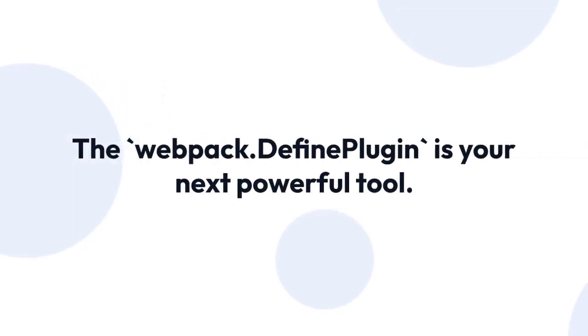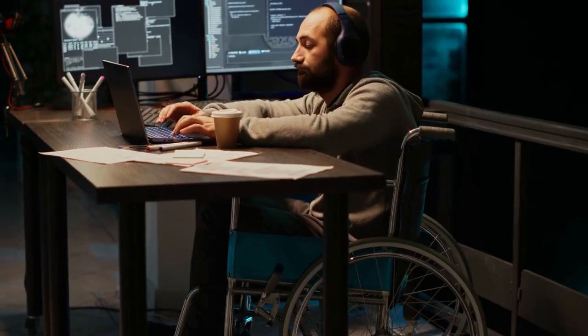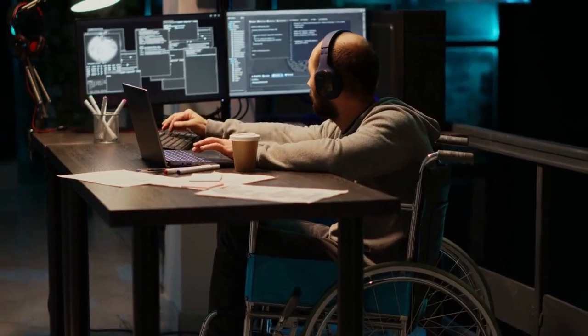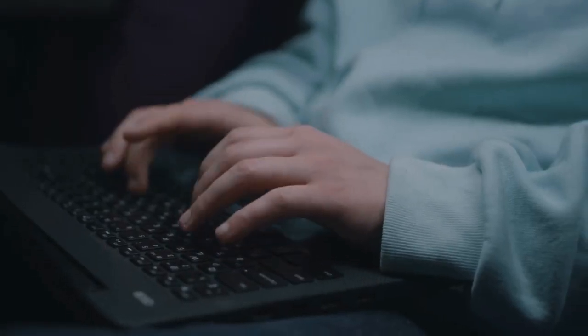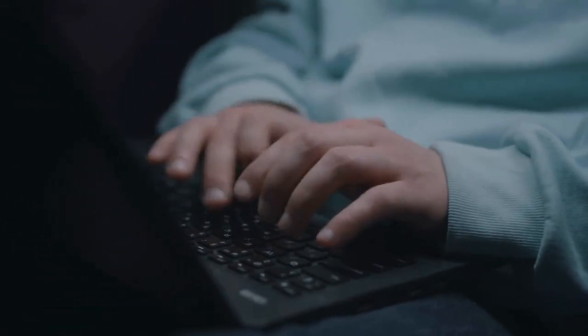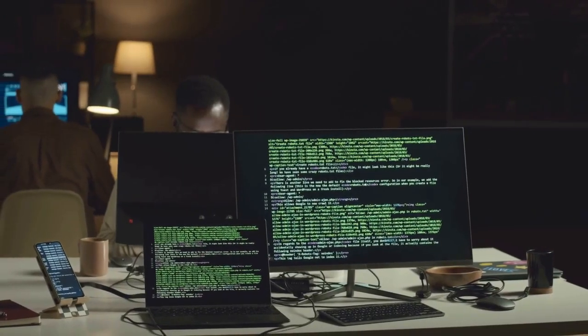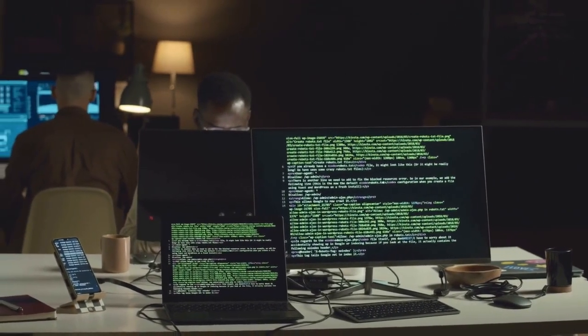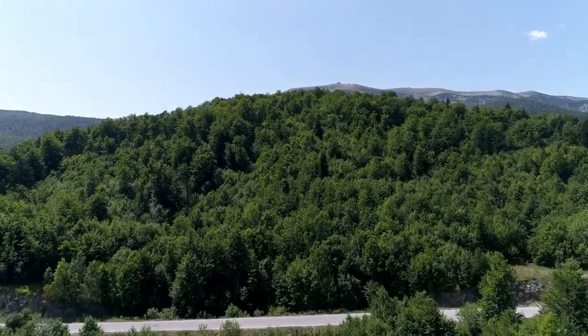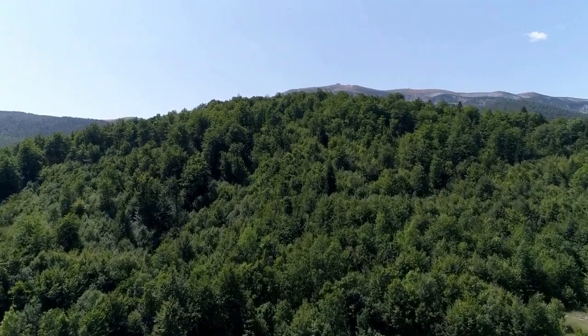4. The 'webpack.DefinePlugin' is your next powerful tool. This plugin lets you define global variables during the build process. You can use it to define 'process.env' as an empty object, effectively replacing the Node.js process object with a harmless empty one, essentially telling code that relies on it to gracefully handle its absence.